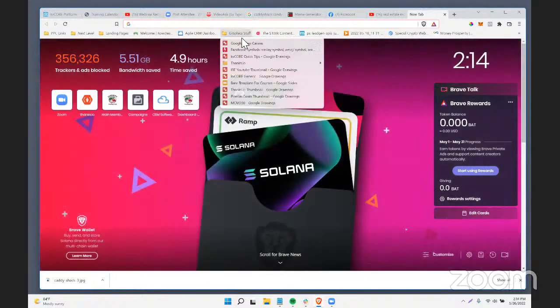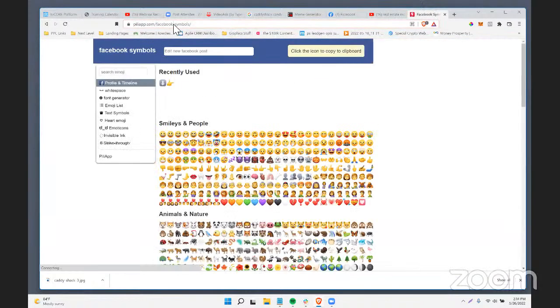Since you guys aren't asking a lot of questions, I'll go nuts here. I'll use the Facebook symbols app thing here to put some emojis in my post. Dropping that link here. So I'll do like that.